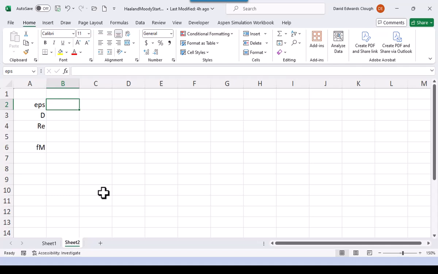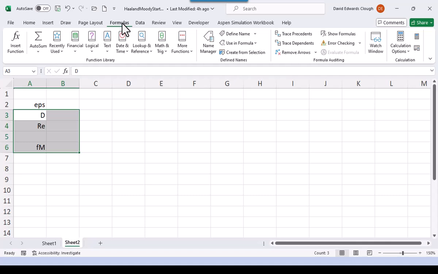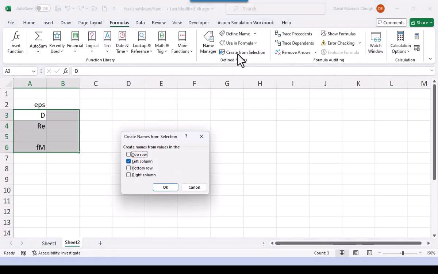Another convenient way to do it is, I'm going to illustrate here. In fact, I'll do it with all of these. And that is that I'm going to transfer these labels as names on the cells to the right. And the way that I do that is I go to the Formulas tab, and in the Define Names group, I click on Create from Selection, and it says Create Names from Values in the left column, which is what I want. So I click OK.